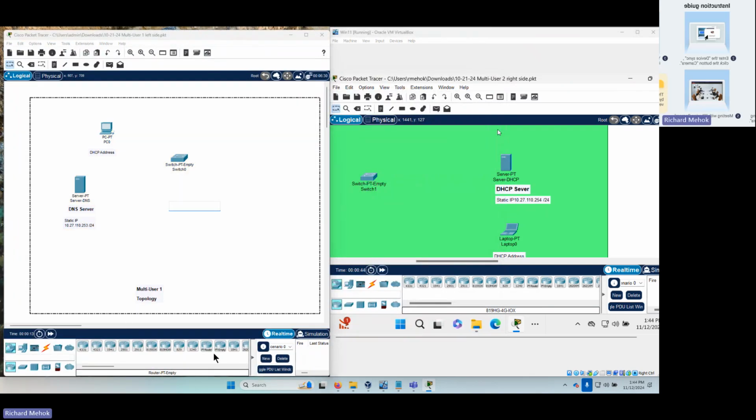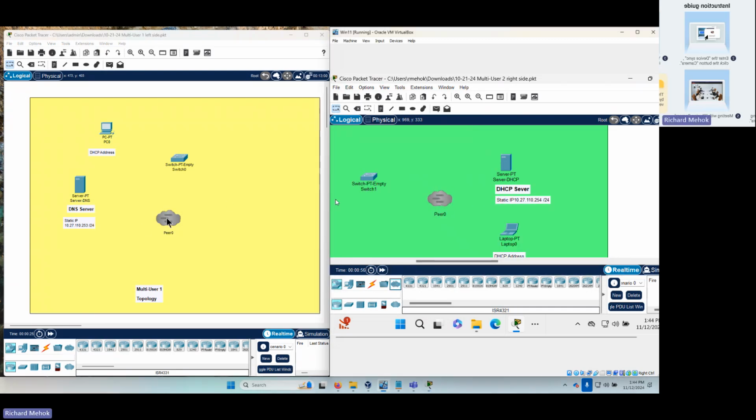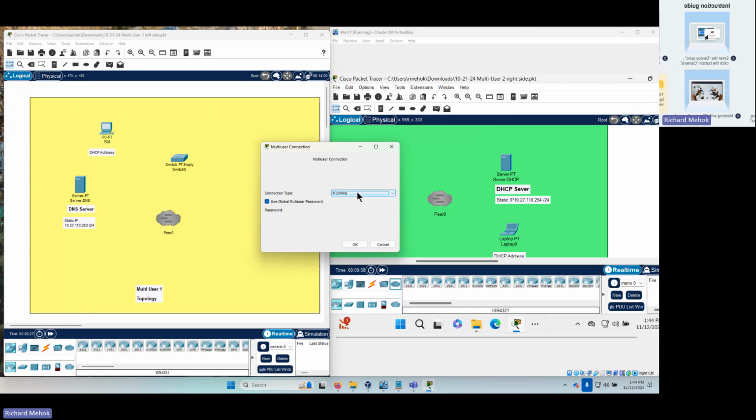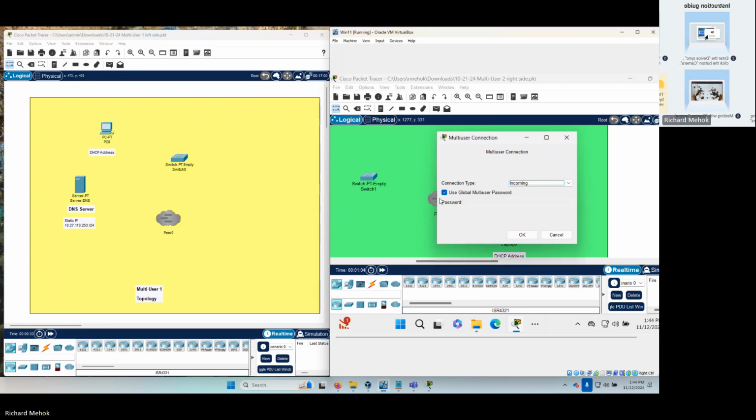All right, so the first thing we're going to do is drag out your clouds. So the multi-user cloud, it's on the top row. On the left side, click on Peer 0. You're going to leave it at incoming and global password, which is Cisco. On the peer, we're going to go to outgoing. And then this will say localhost. That's probably what it says for you.